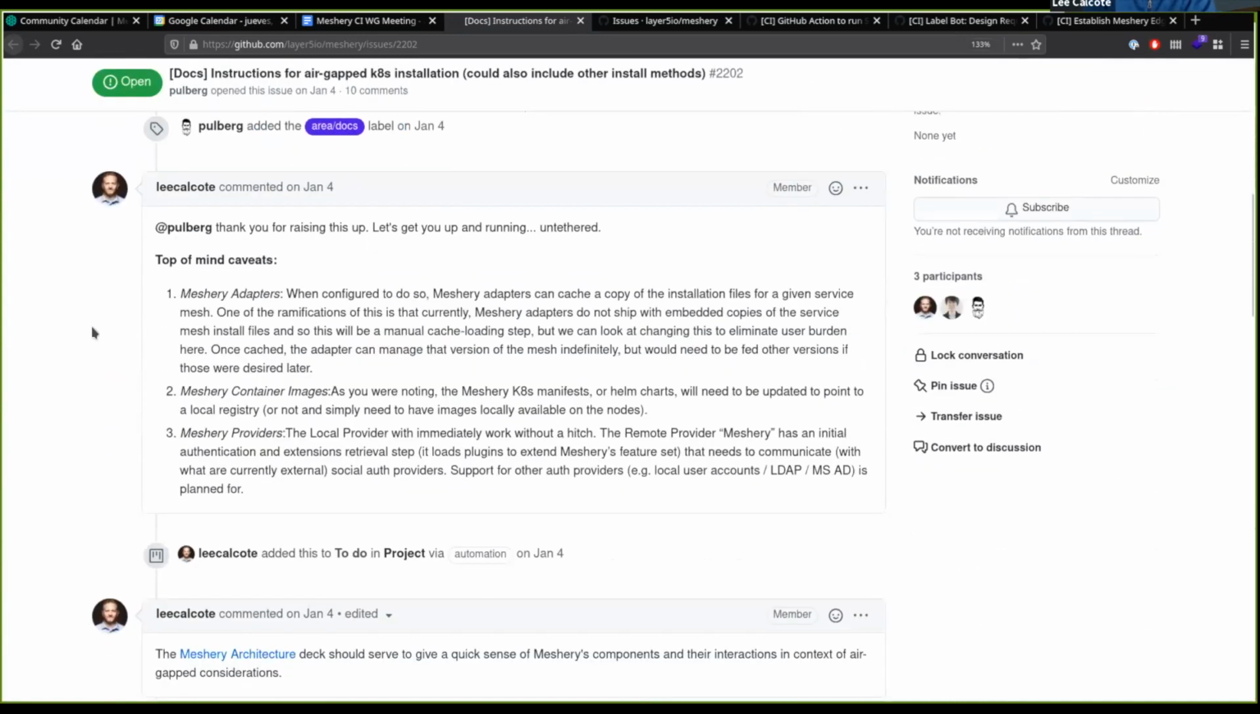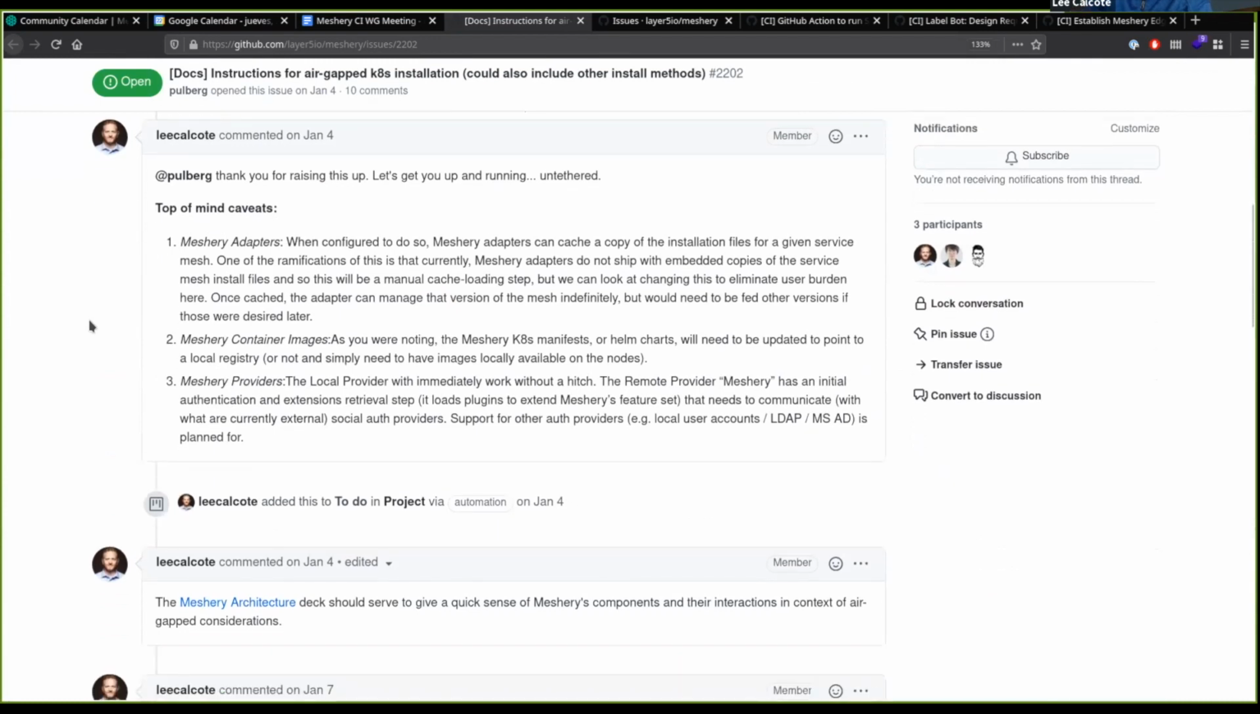The things that were top of mind for me: first, the adapters need to have a copy of the installation files for a mesh. So that describes it more. The second consideration is more like their issue. We can facilitate it, but the container images for Meshery, if you run mesheryctl, it goes out to Docker Hub and pulls them down. You need to get that software somehow. Somehow they need to download the software.